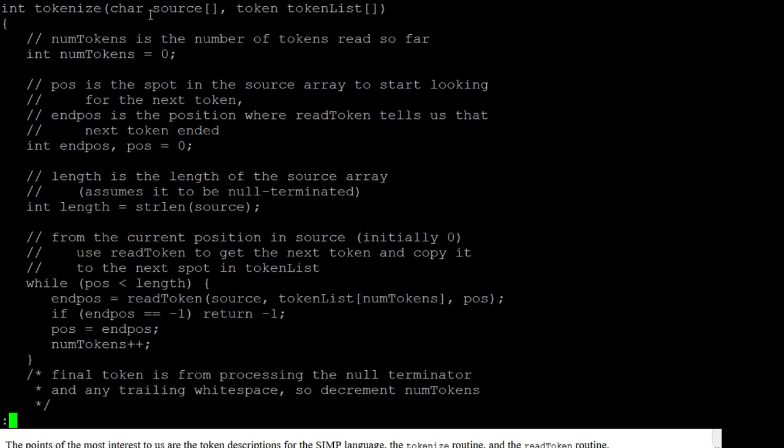Again, for tokenize, we're given the character array of source code, and we're given this array of tokens. It's just an array of strings. We're starting off saying, okay, well, I've seen no tokens so far. I'm starting off at position 0 in my source code array. And end position is just going to be whatever position the call to read token says we got to. So if I tell read token start reading from position 50 and it returns a 57 when it's done, that 57 is going to wind up in the end position, just so I can keep track of where that token ended so I can figure out where to start from next time.